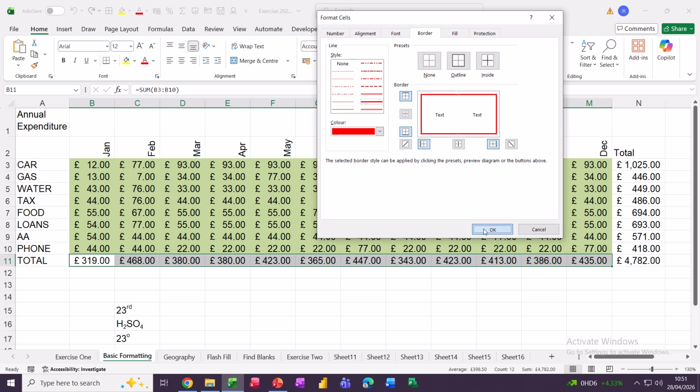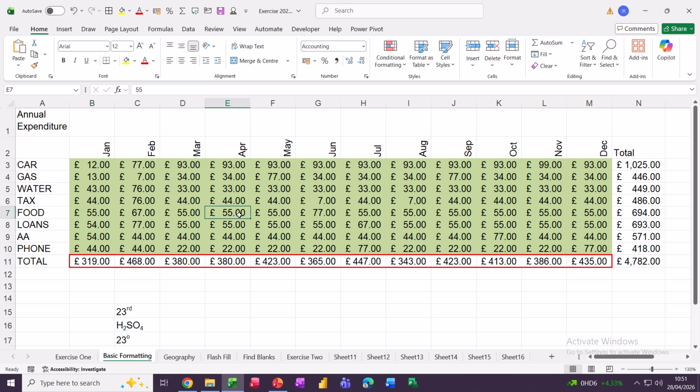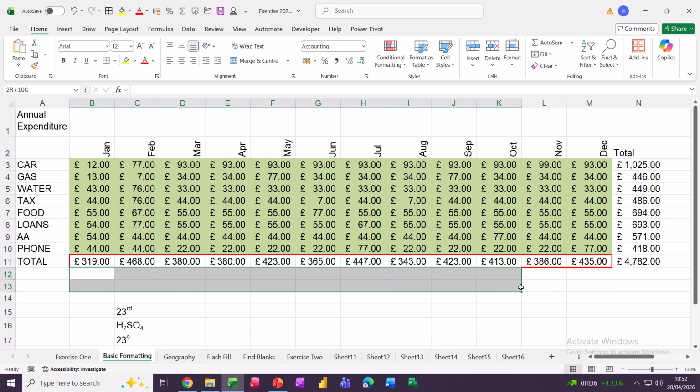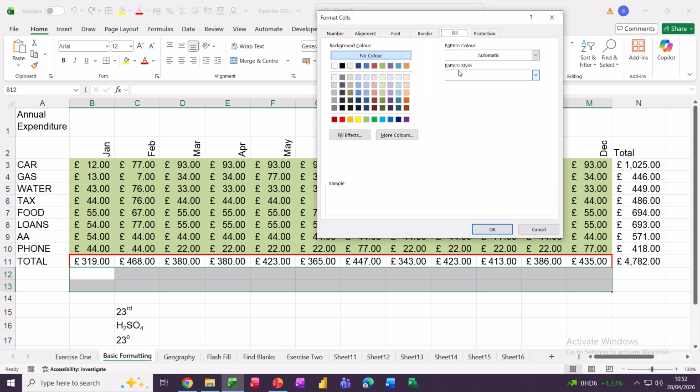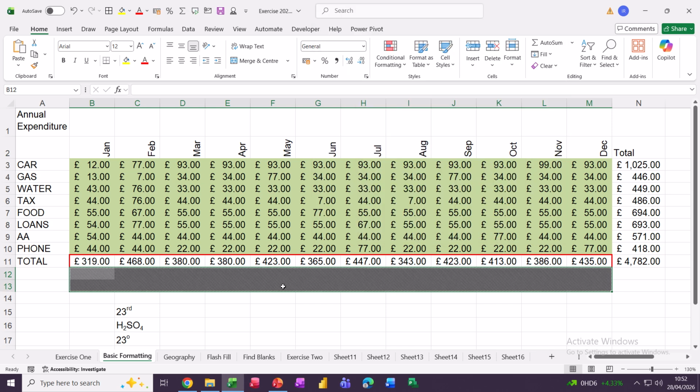When I click OK, it also looks like it hasn't applied until you click away, then you realize it has. Now underneath that I want to highlight 2 rows. I'm doing Control 1 again to get into format cells, because what I want to do there, on the fill tab, is a feature called patterns. I just want to put some shaded area in there to sort of divide this table from other tables.